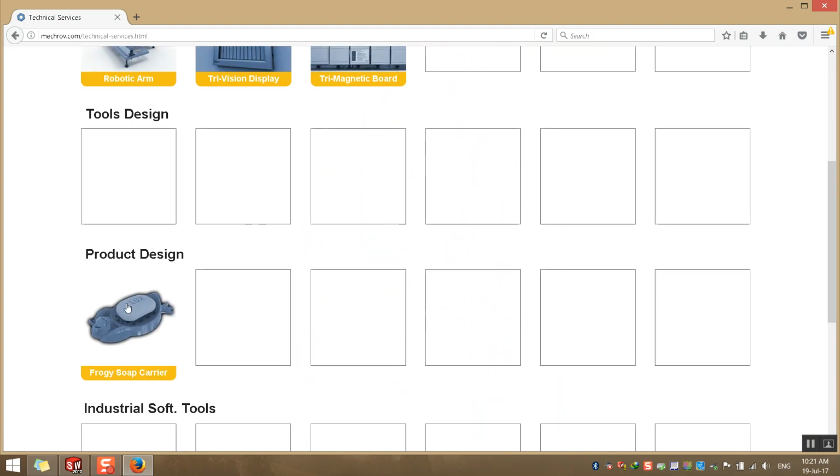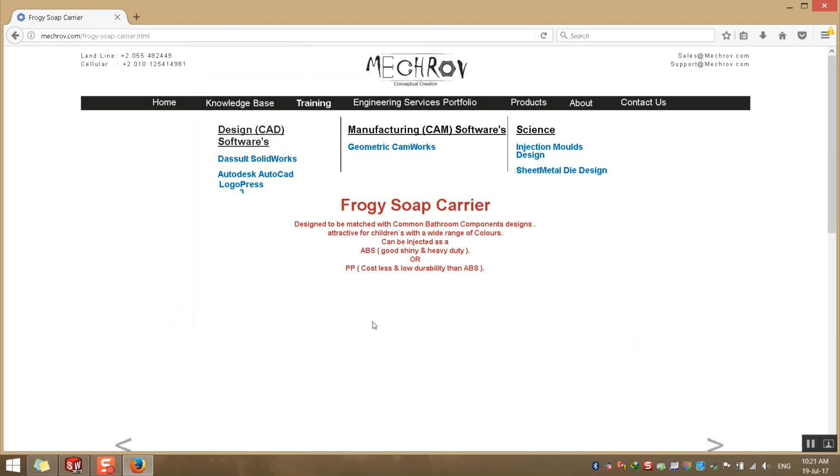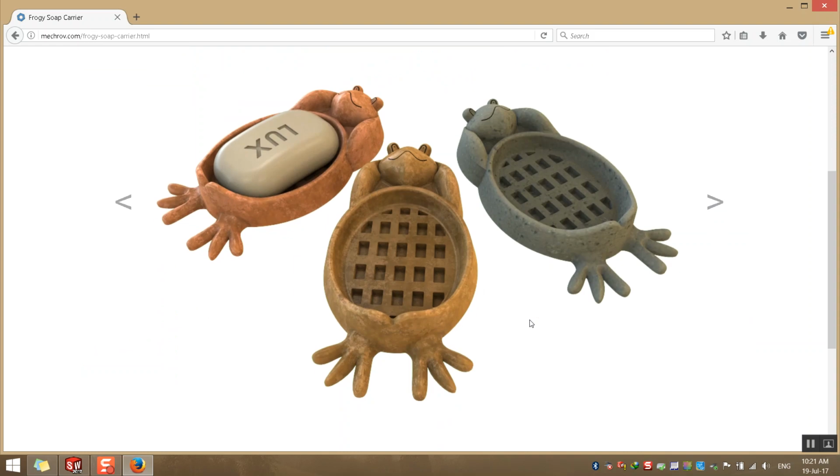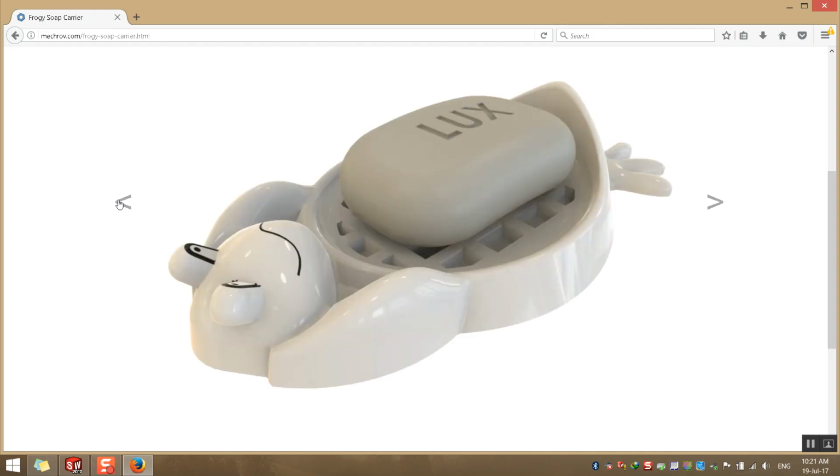Another thing. This model has been designed in SolidWorks, and this is rendered with KeyShot. I will show you. This has been rendered by KeyShot, and this design has been done in SolidWorks. This is not a real image. This is a rendered image.